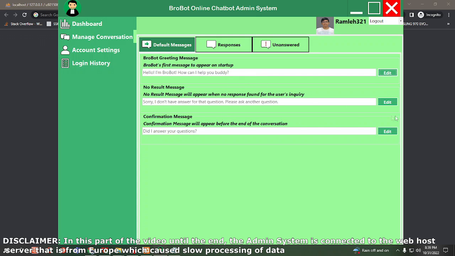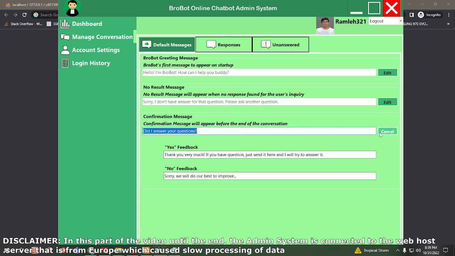Same for the no result message. You gotta remove that. It shows this field is required, and if I cancel, it goes back to the previously saved message. Here it is. And the last 3, here it is.